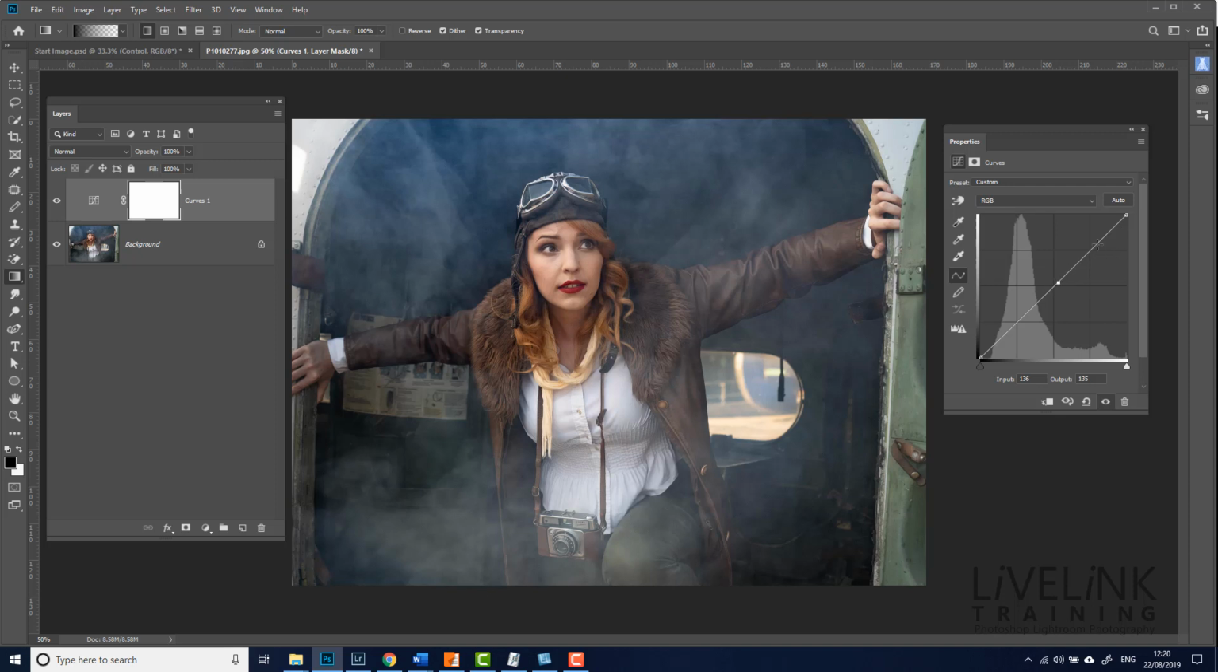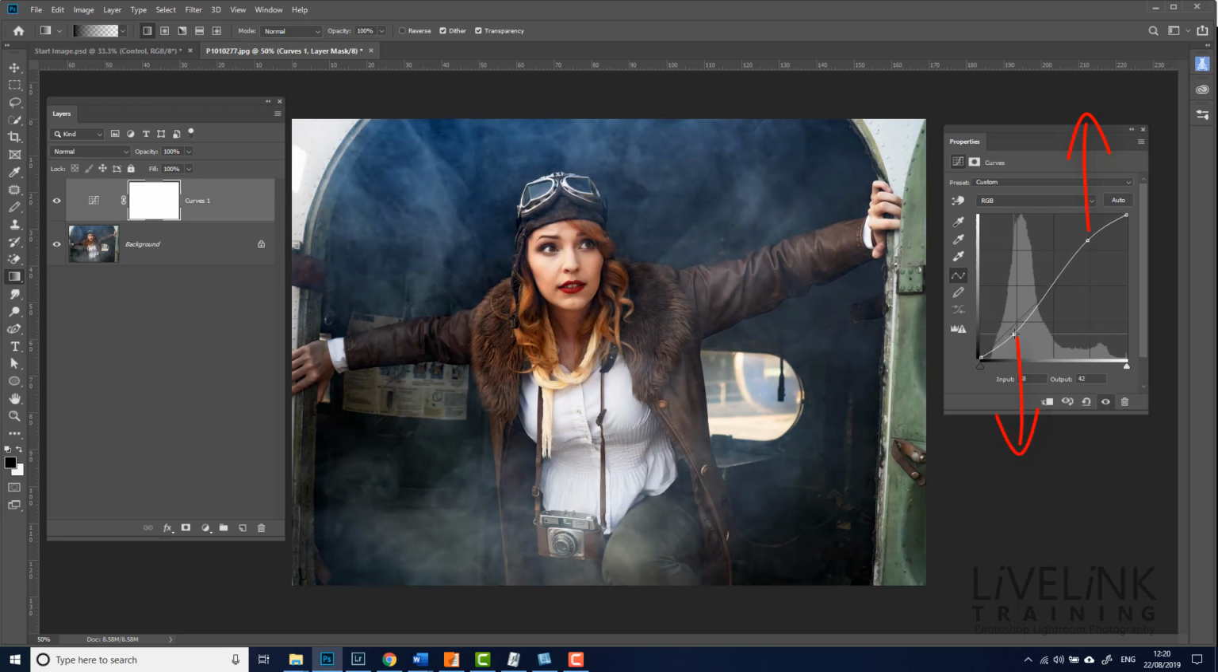So if I wanted, I could say, well, let's get rid of that point first. If I wanted to add some contrast, then I could click up here and lighten the highlights, and I could darken the shadows. And what's that doing? It's adding contrast, making the darker pixels darker and the lighter pixels lighter.